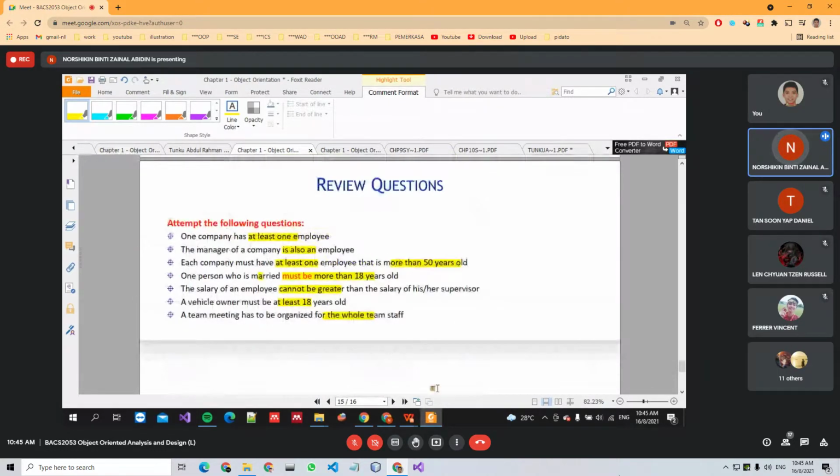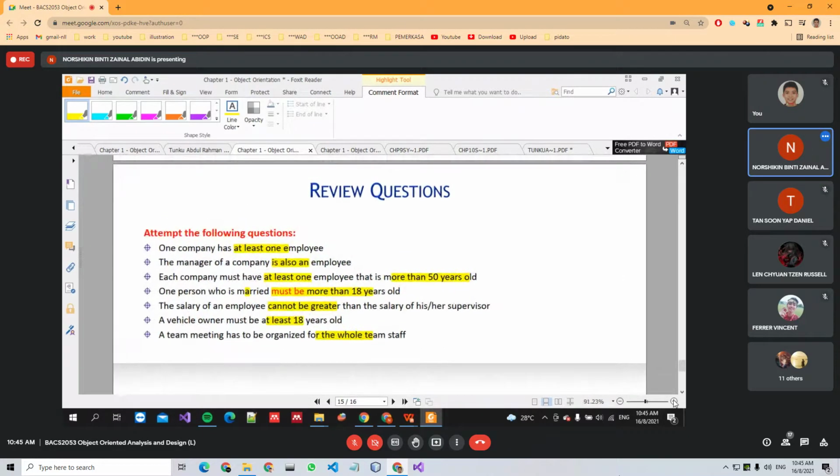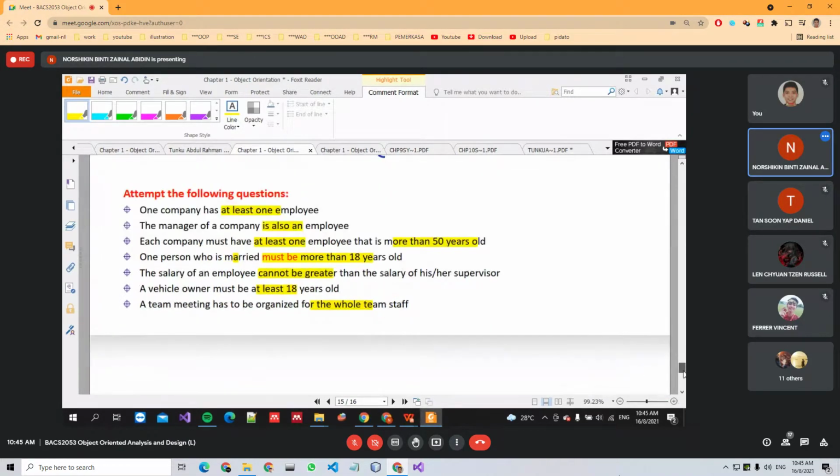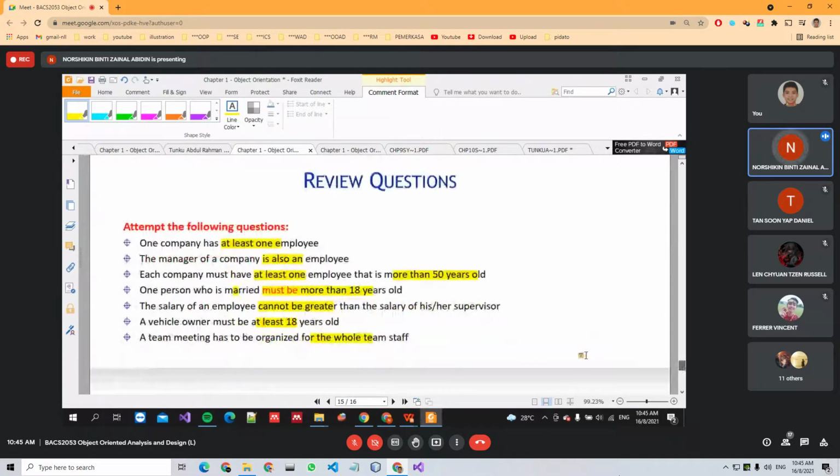So this is a review question. So this is the exercise for this chapter. If you go to the next page, later we will see. So attempt the following questions. So here it's like 1, 2, 3, 4, 5, 6, 7. So you need to write an expression.